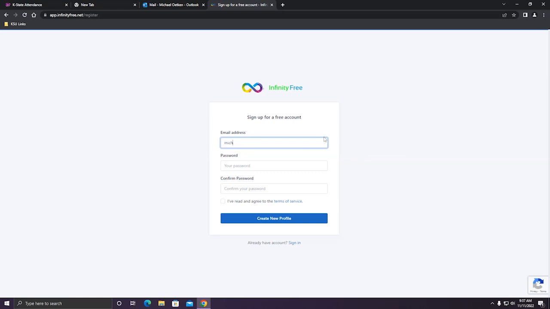Go ahead and put in your email address. You can put a different one if you want. Just make sure it's one that you have access to and can check. So you can use your K-State, or if you have a Gmail, that's fine. We're going to need to go there here in a second. All right, and then choose a password and set all that up.